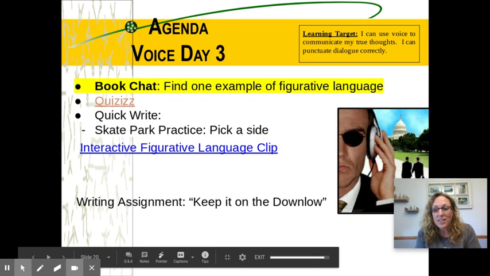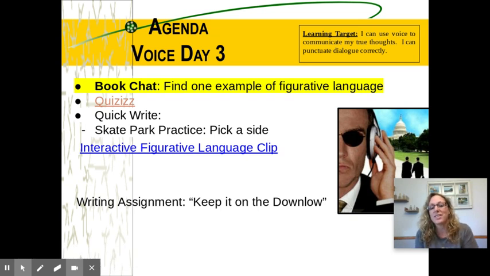Today, at the end of the day, you're going to get into your assignment, where we're really going to practice and have some fun with voice. So let's kick it off with 10 minutes of independent reading, and I'd like you to spend that time really looking for a great example of figurative language in your independent reading book, and be ready to share that with another person in your crew.